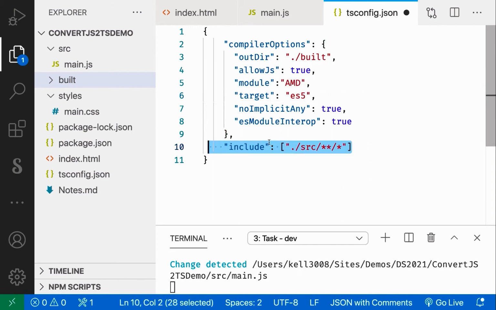And then we have this include, which tells us which files to include in the transpilation. So we basically want anything that's in this source folder. So it's a really simple tsconfig file, and we'll come back and look at that more later.